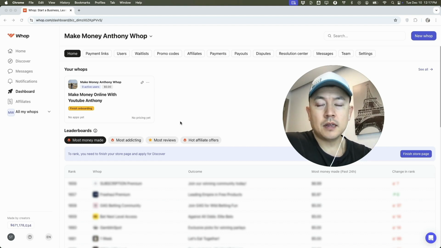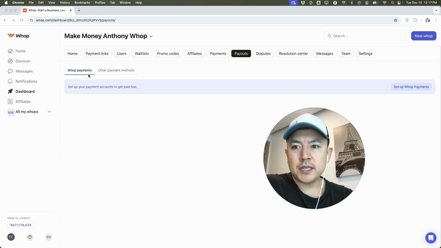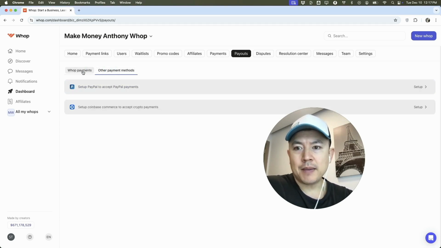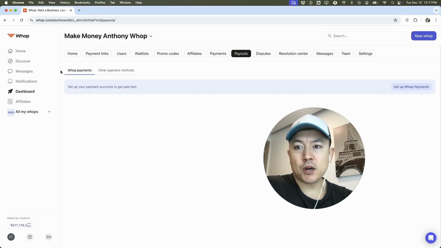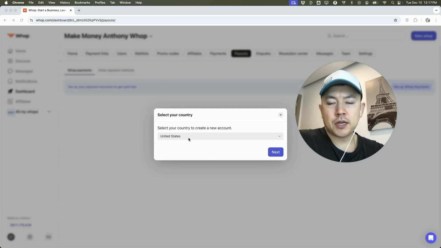And in order to link your Stripe account, up here on this menu, click on payouts. Once you do that, you see these two options, Whop payments and other payment methods. By connecting your Stripe, you're going to be setting up your Whop payment. So make sure you see this, and click on set up Whop payments. Next you want to choose your country. I'm in the US, so I'm going to choose that and then click on next.